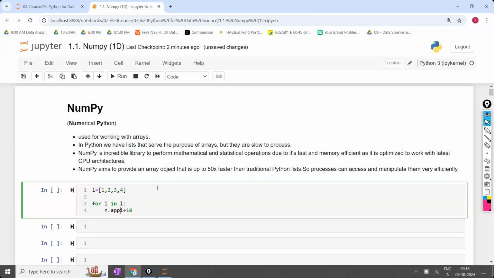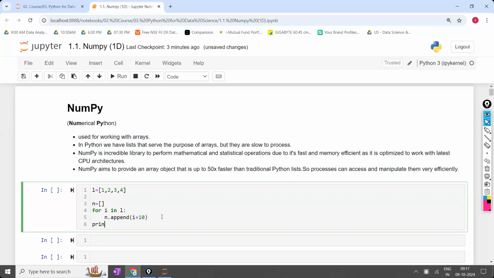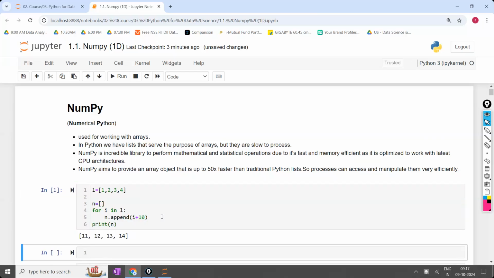So for that, n.append of whatever this is, n.append, where n is equal to an empty list I'm considering, and print n. Right? This is the answer. Now, question number 1 is completed.